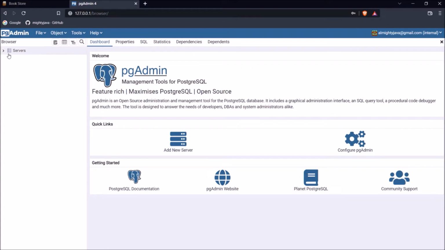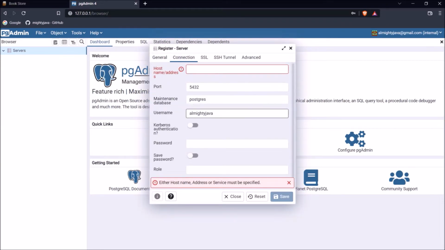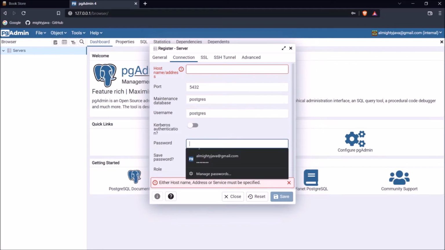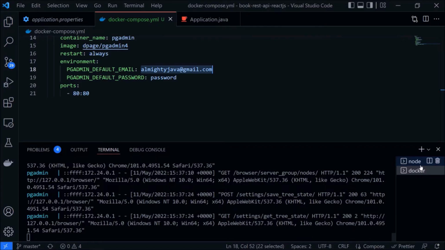Now to access the book DB, we have to set up the server first. So let's click on servers and register. The name you can give anything. Click on connection. Give the DB username and password. Let's give the host name or address, but we don't know the value. So from where do we get the host name value? Here is the answer. We can get the host name from the Docker container.